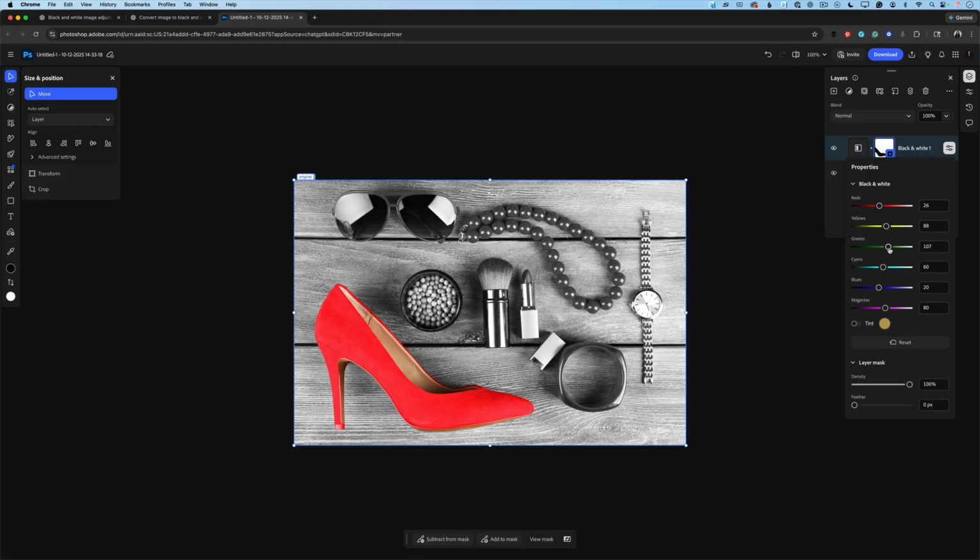Look at this. Also, guys, if you would like to apply tint to your black and white layer, you can do it as well by simply turning on the tint feature. And if you would like to change the tint color, you can do it as well by clicking on the tint color icon, and from here you can change the color to any other color you like.